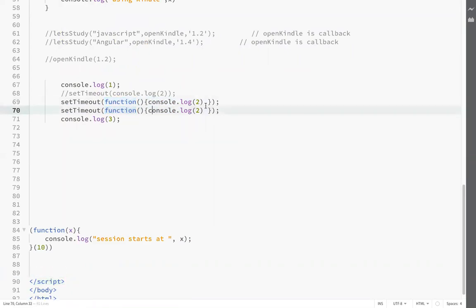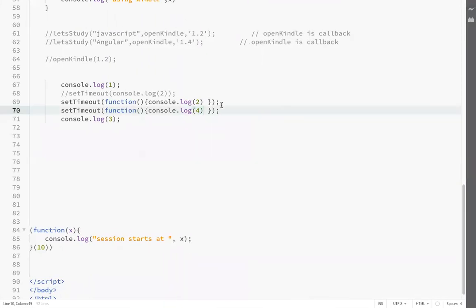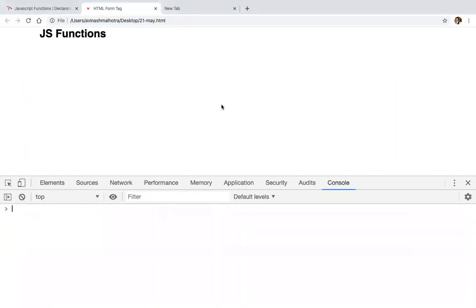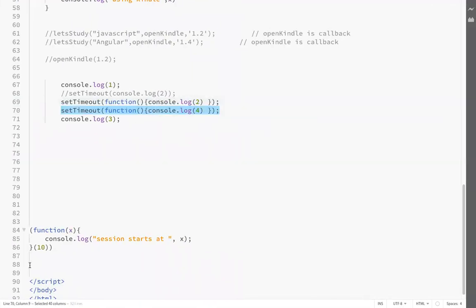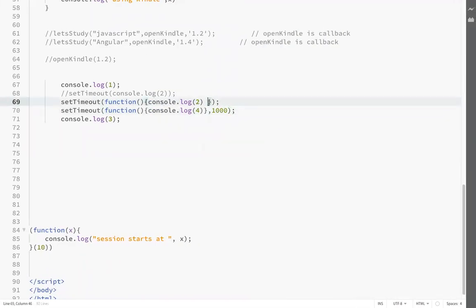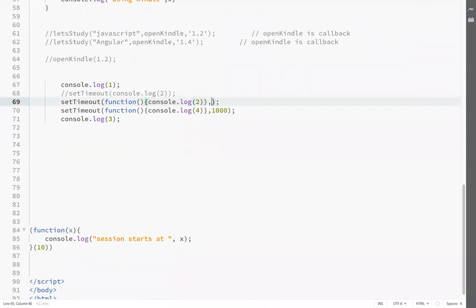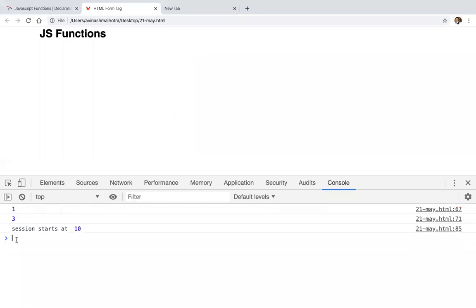Now let's do one more thing. 2 and 4. So now 2 is first, 4 is after that. We can see first 2 and then 4, and if we change the order, again now we can see 4 and 2. But there's a timing: this is a callback function, and the time is 1000, meaning milliseconds. So after 1 second this will be printed, and if this time is again 1000, we will again see 2 first and 4 after that. Both will be printed after 1 second.